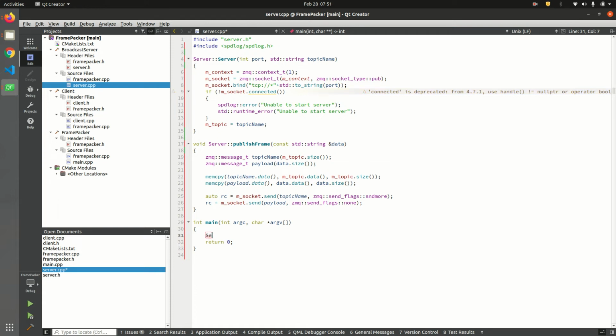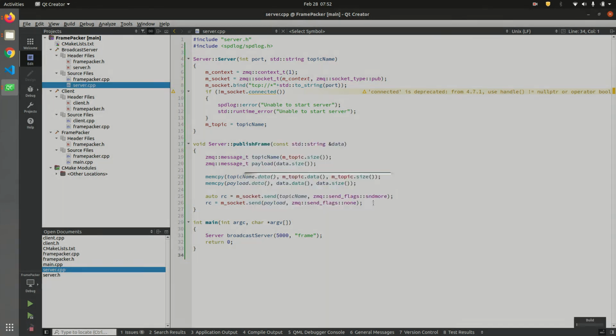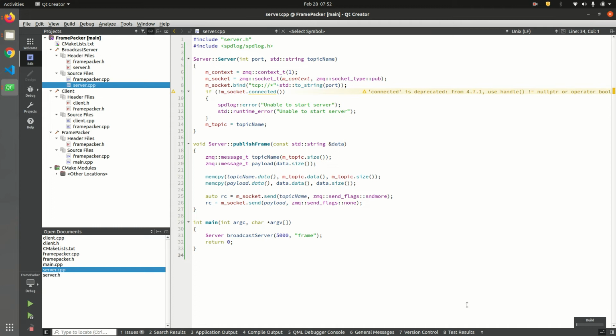But if I do here and I start asking for a server object, server s, broadcast, server, and I pass it, suppose, 5000 and the topic name frame. So is it going to work? I don't know, but it should work ideally. It has a main and it is trying to implement a few functions over here. What's wrong in that? Bad concept, but it's okay. Let's see.